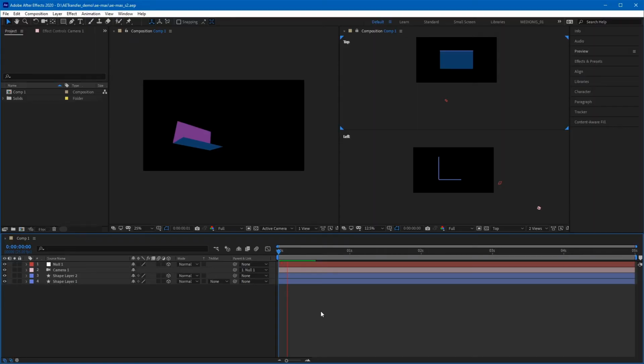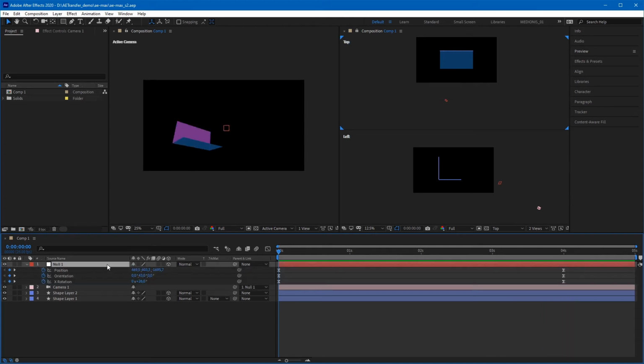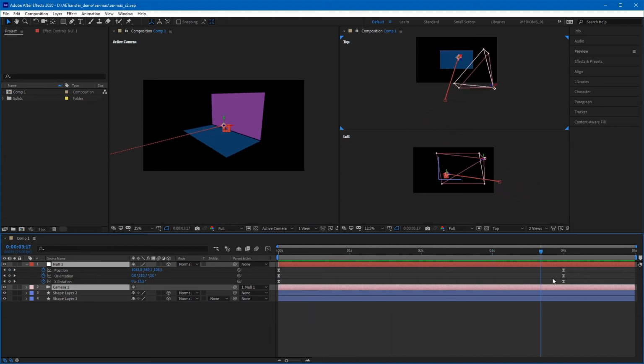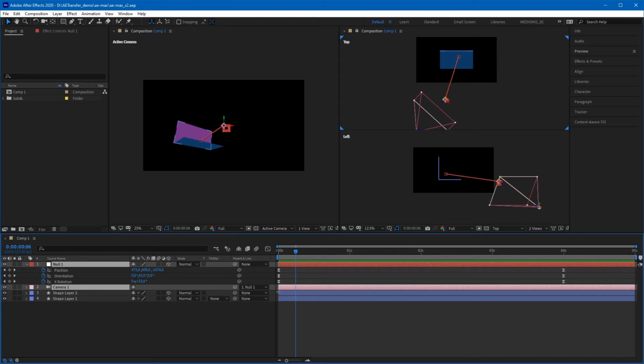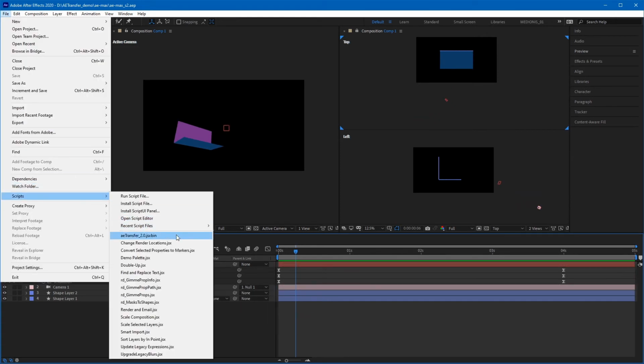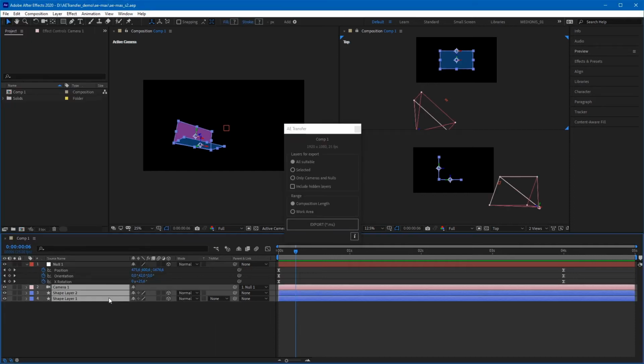Unlike exporting to After Effects, all parent links of 3D layers are rebuilt in 3ds Max, so all parent 3D layers, including hidden ones, will also be exported from After Effects with selected ones. In this example, the camera is linked to the null object layer. Let's export these two shape layers and the camera without the null.